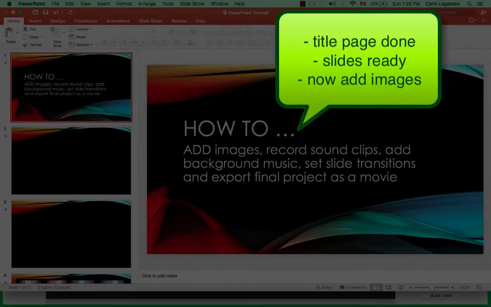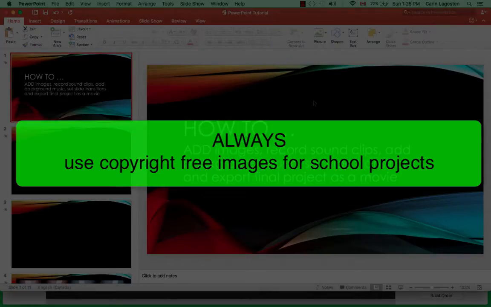I have PowerPoint open, I've got my title slide all set, and I've got a number of slides already open and ready to go. Before I show you how to add images, I just want to emphasize that you should always use copyright-free images in school projects.